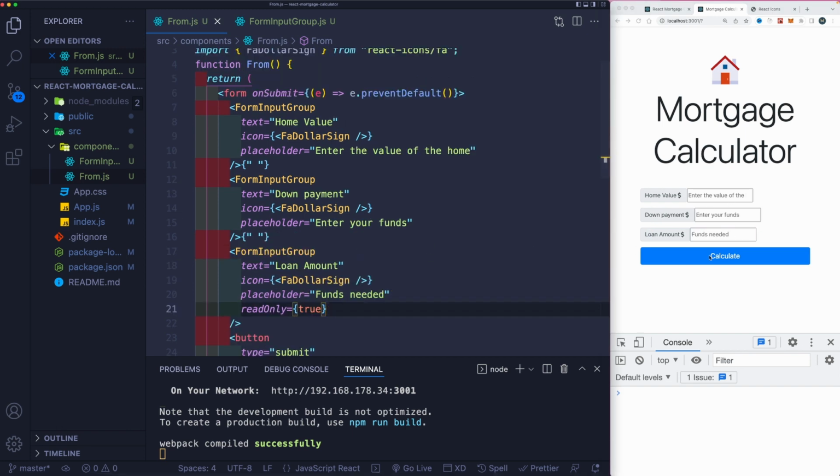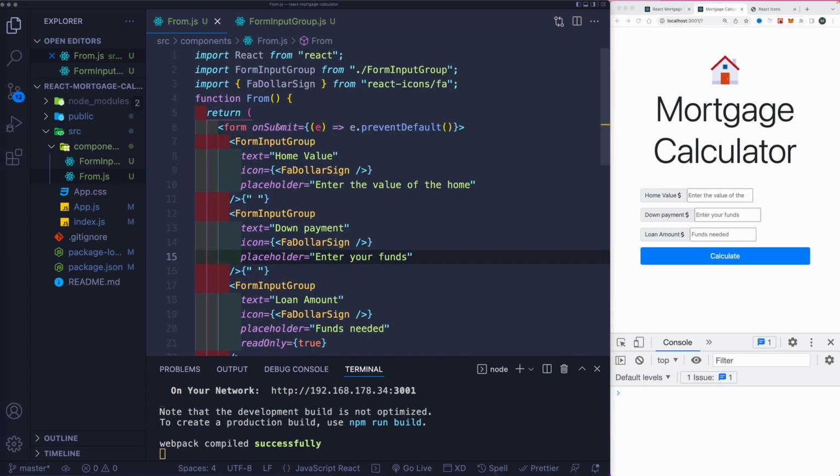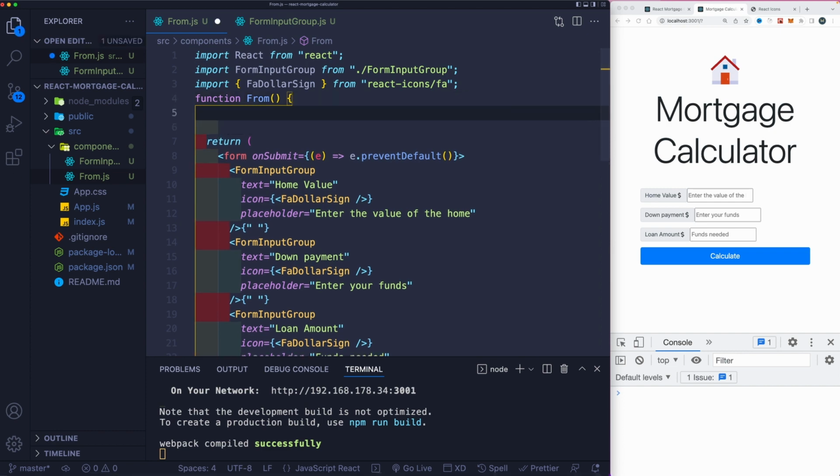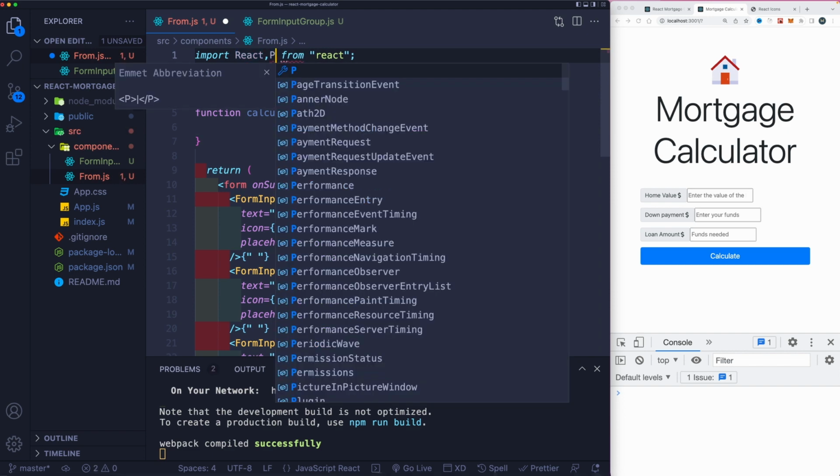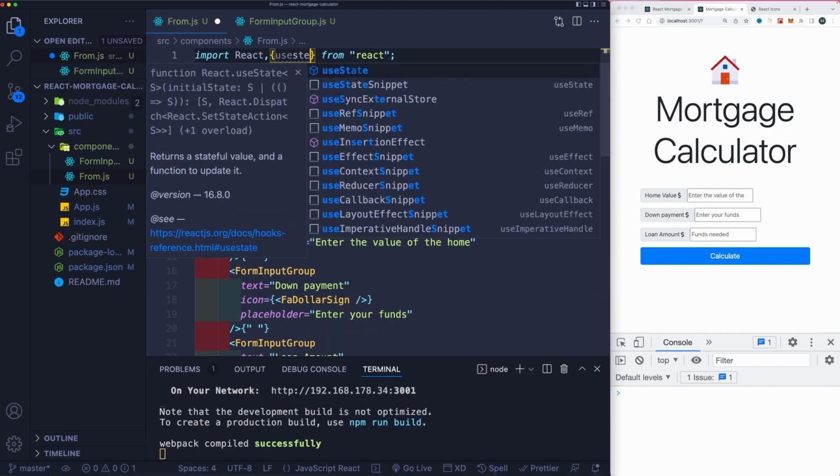Now let's go ahead and actually calculate the loan amount. For this we need the value of the home and the down payment. Now let's go up here in our form function, and before I return, let's create a function that calculates the loan amount. In order to do this, we need to use a React hook, which is the useState hook. So let's go ahead and import from React the useState hook.